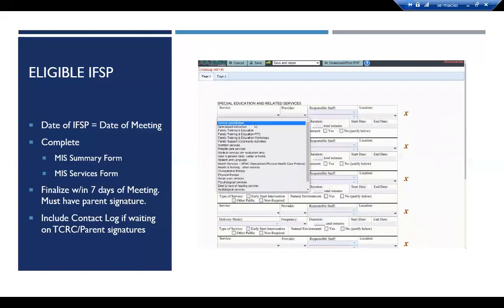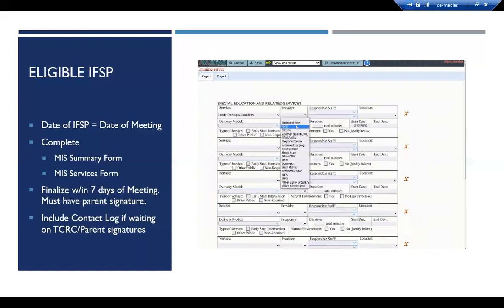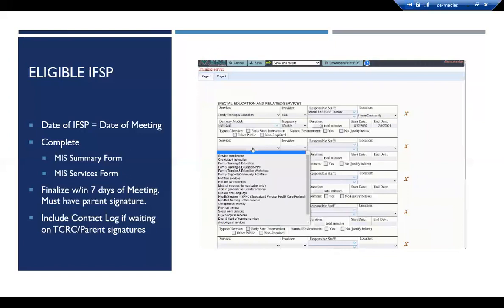You're going to select the service, the provider, usually COE, County Education Office, the responsible staff, the locations, usually home and community, delivery model, the frequency, how often, and the total minutes. Your start date is the date of the IFSP meeting, and the end date is your next meeting, which is usually 6 months or your annual.